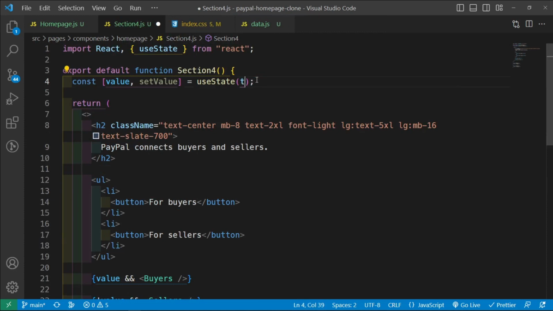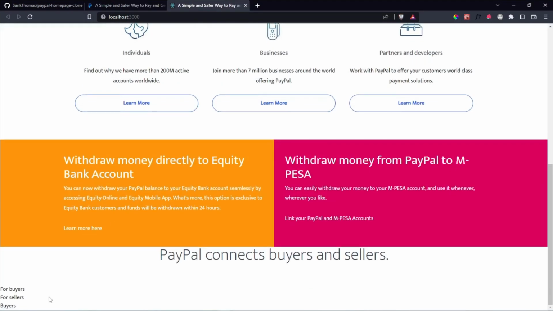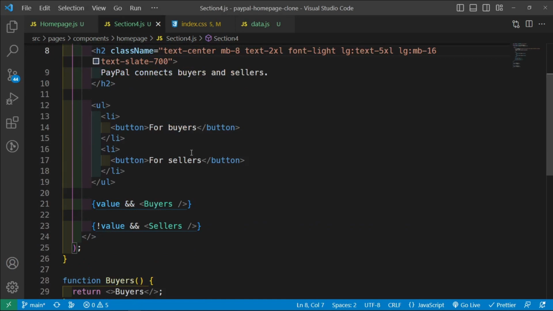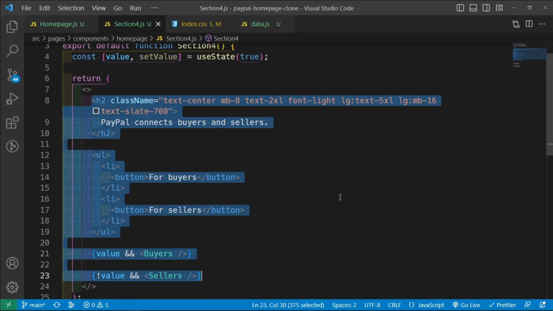So let's turn this into true, and on the screen we should only be able to see buyers. Okay, so we can only see buyers on the screen. And let's tidy this up so that we can see it properly. So let me go inside. Okay, this is not what I wanted. Let's fix this functionality. Let's fix the UI.